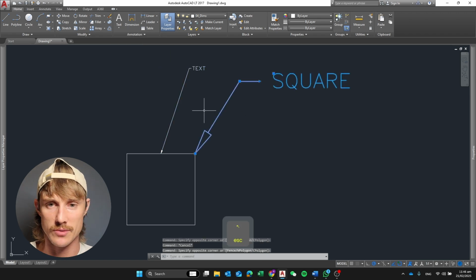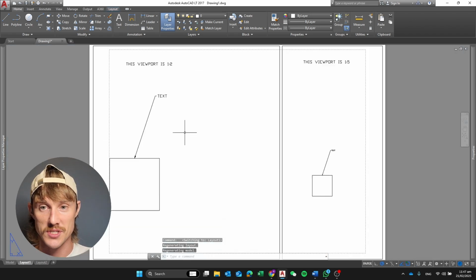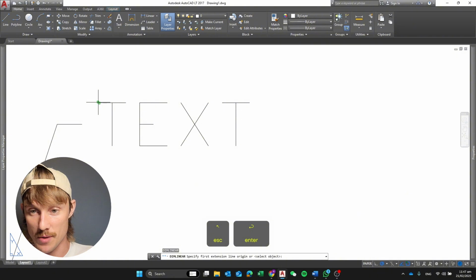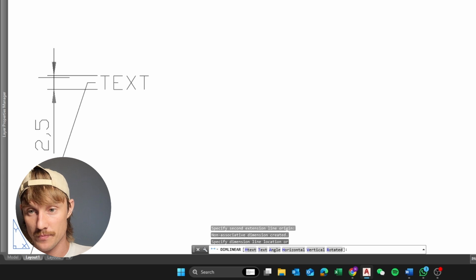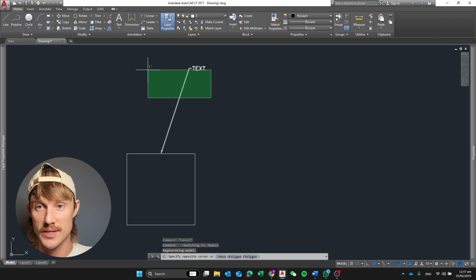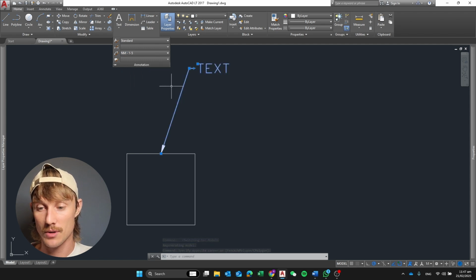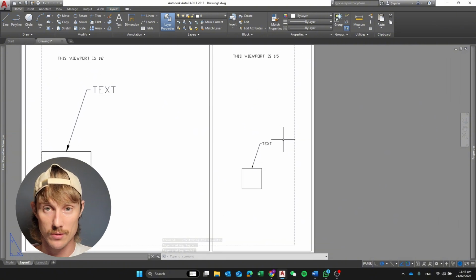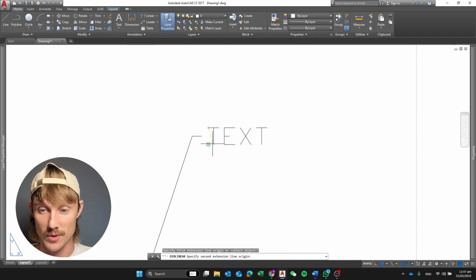Now I'm going to change the style of this multi-leader to 1 to 2. I'll get rid of this one so that it's not confusing, and then we can see in this viewport, which is scaled at 1 to 2, this text height should now be 2.5 millimeters. Going back into the model space, once again, if I change this to 1 to 5 and move back into the paper space, in this scaled 1 to 5 viewport, this text is now 2.5 millimeters.